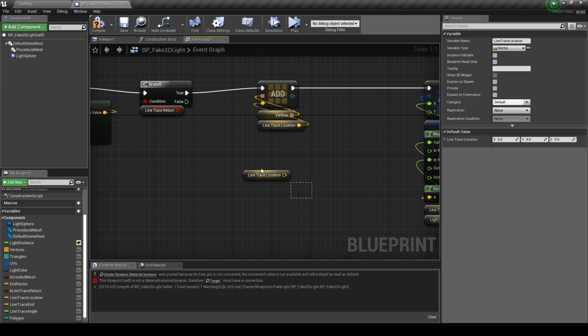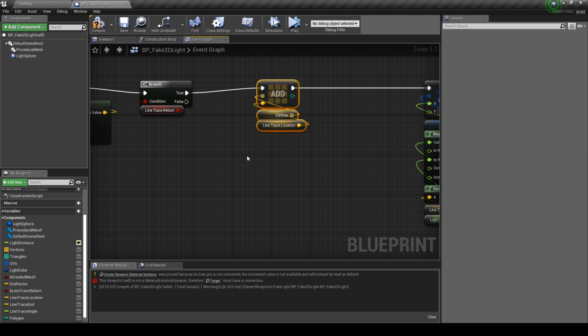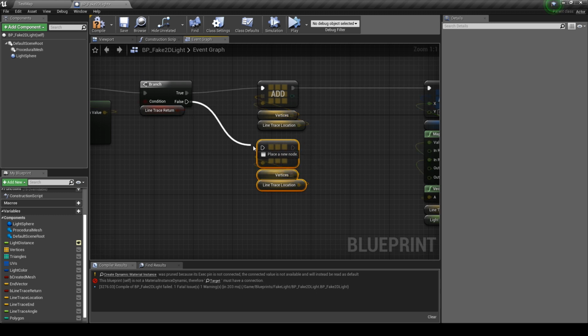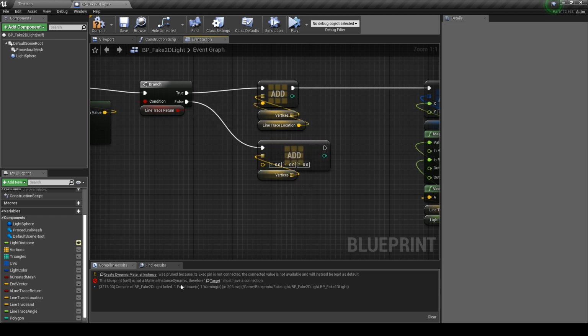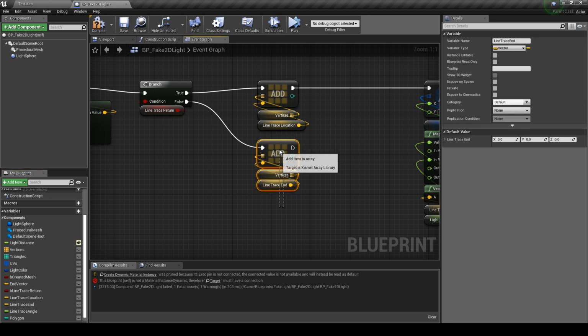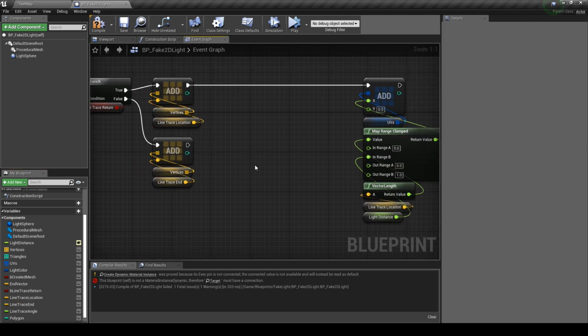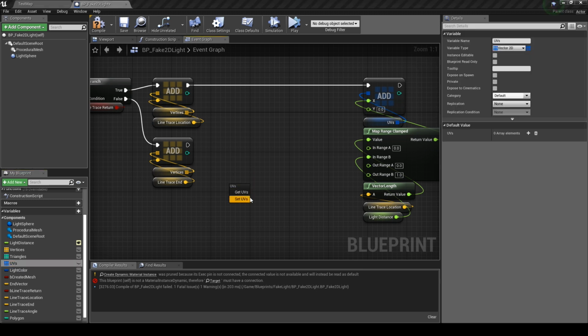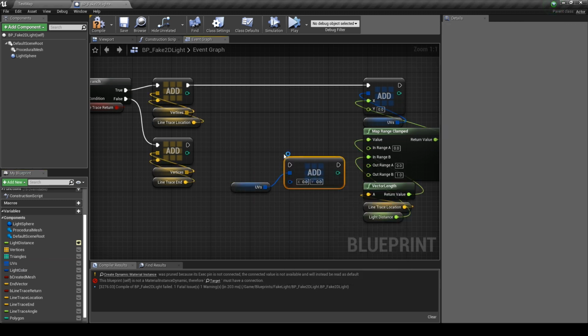our end location. So I'm going to Control-C, Control-V, just pull that down. If it's false, we don't want the line trace location, we want the line trace end. And pull that back, and I'm going to pull back in our UV array. I'm going to get it, I'm going to add another element to it, and this time we're just going to set the X value to 1.